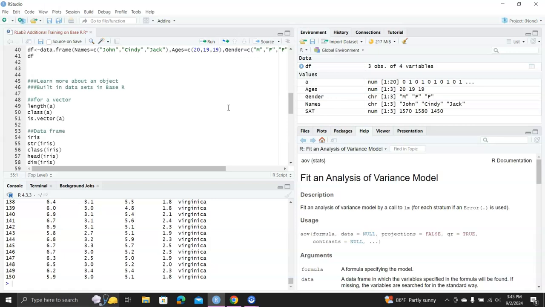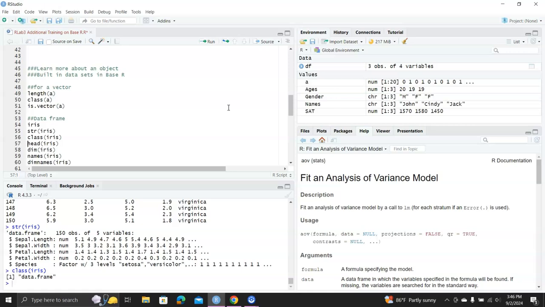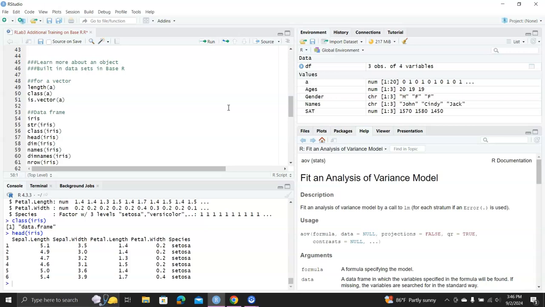So the str, the structure command, gives you the name of the data frame and tells you how many observations, how many variables, and then the list of all the variable names and what type of data they are. The first four are numeric, and species is a factor, and it gives you some values for these variables. Okay, and class tells you it's a data frame, and then head will print out the first 6 rows of a data frame.